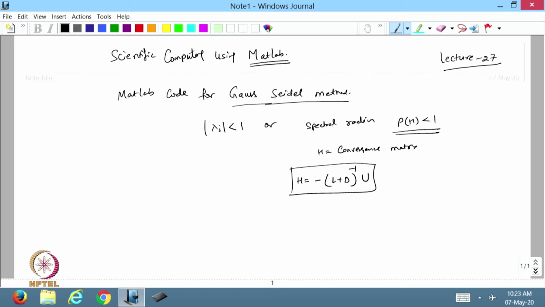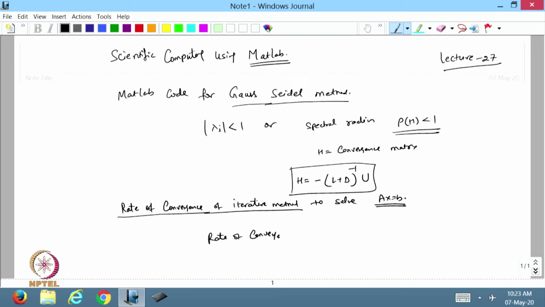Now, if we want to find the rate of convergence of iterative methods to solve the system Ax = b, the rate of convergence is given as minus log of the spectral radius, because the spectral radius is the maximum value we are taking.